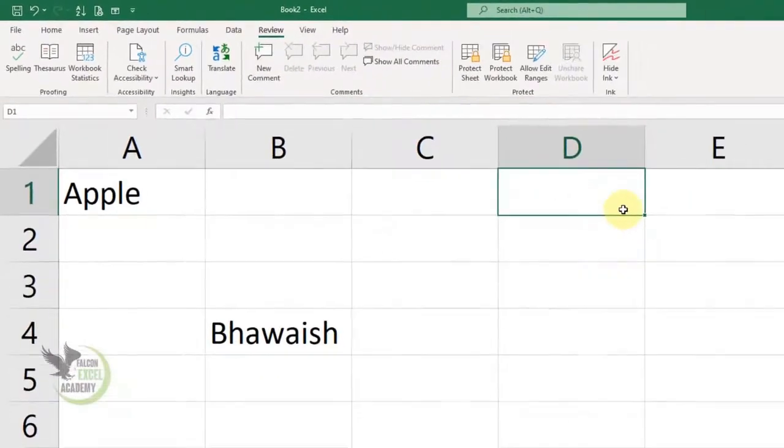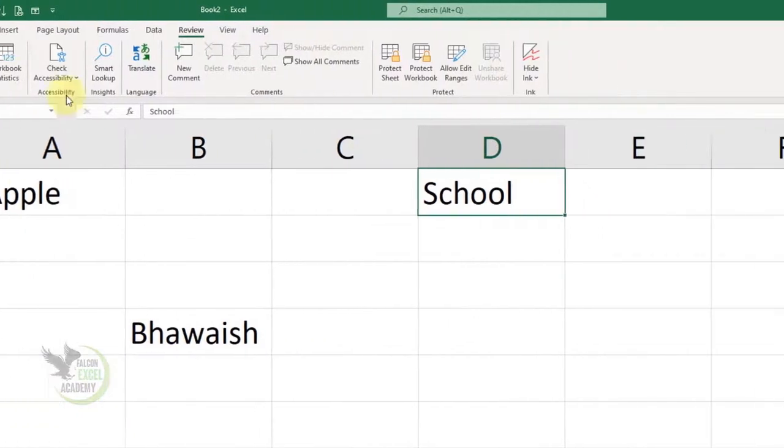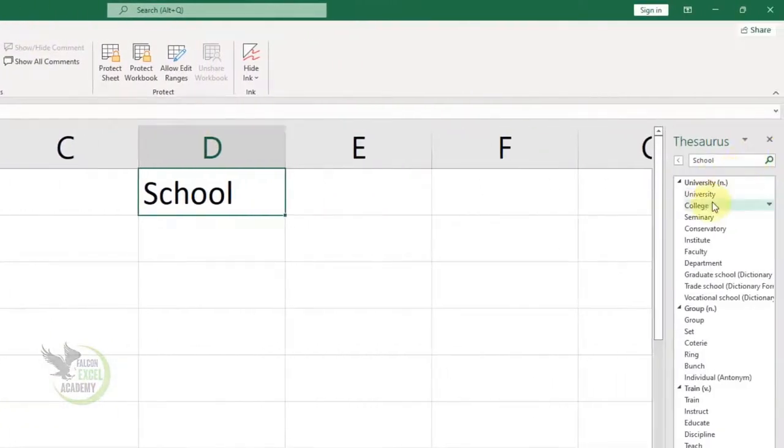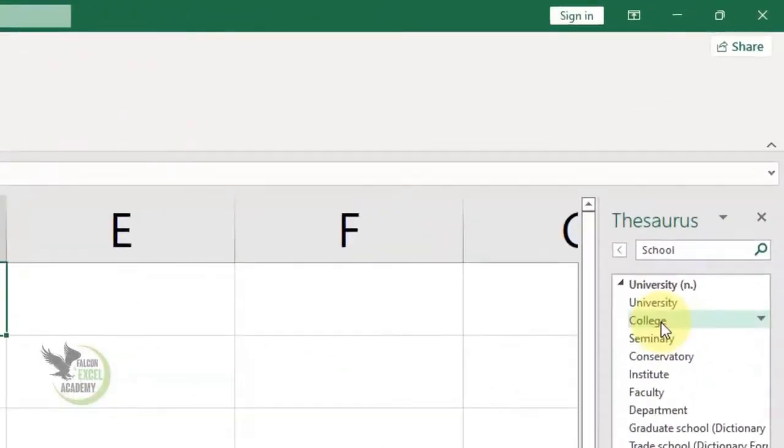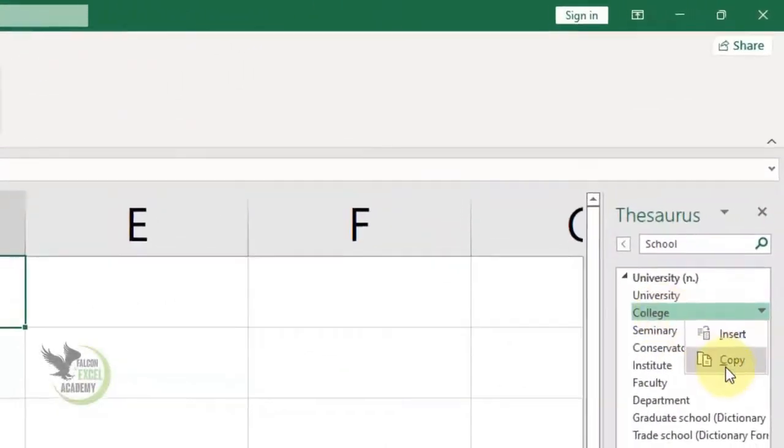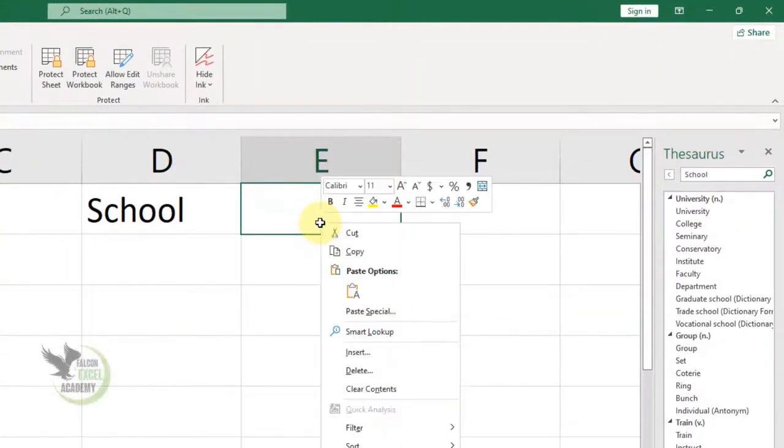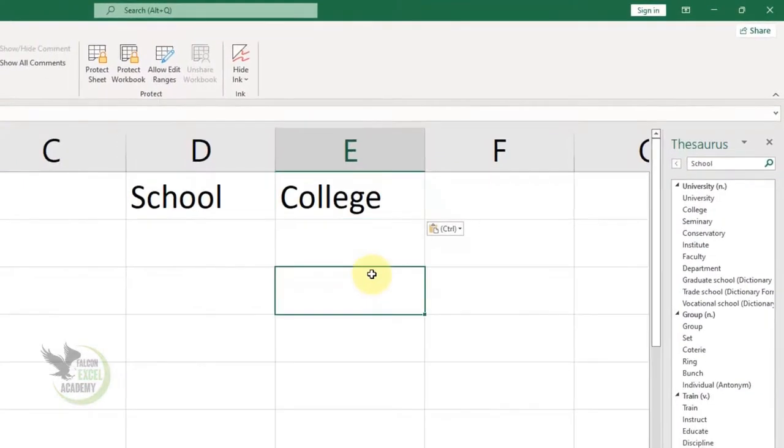Next, let's talk about thesaurus. If you want to search for words similar to a given word, for example, you typed school and want to find all the words related to school, you need to click on Thesaurus. You'll see here related words like university, college, seminary, and many more appear. If you want to copy or add any of these similar words, right-click copy, and then right-click and paste it wherever you want. This is how you can use it.